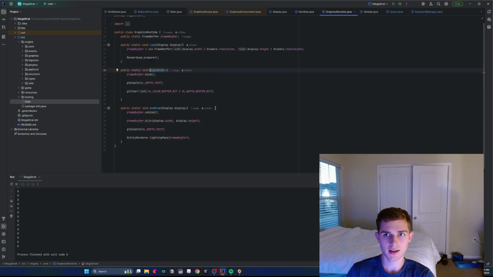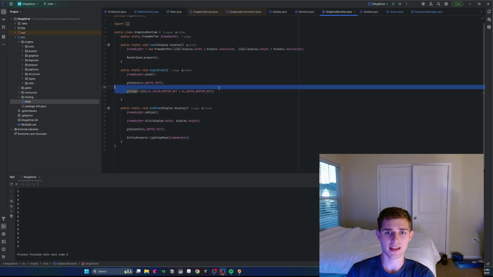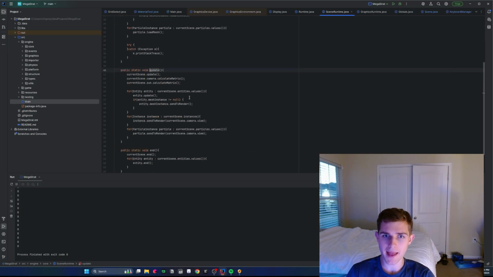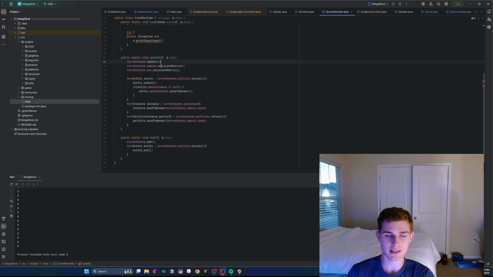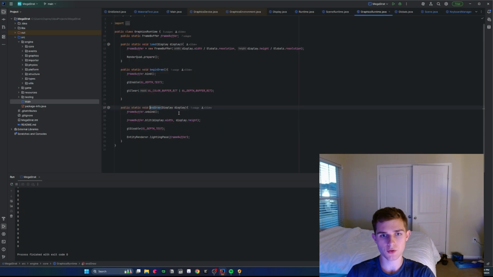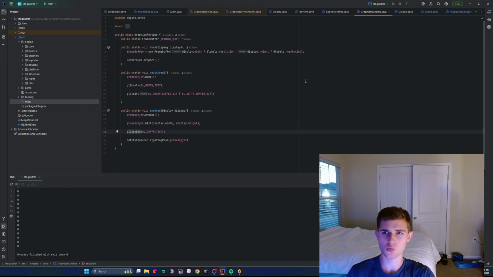Begin draw. Yep, it's exactly what I thought. Okay, so all this begin draw does is it binds the frame buffer, enables the depth test, and then clears the frame buffer, which I don't need to do this and then update all of the scene logic. Like this to me seems like bad practice, knowing how I do things now. I do not like that I did this. And then the end draw, we unbind the frame buffer, we display it to the screen, then we disable depth test. So this is just a really sandwiched rendering system.